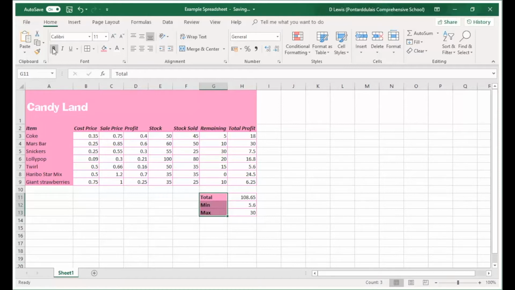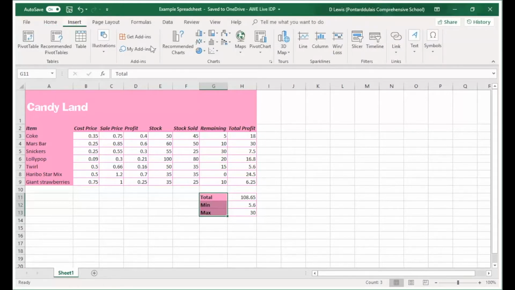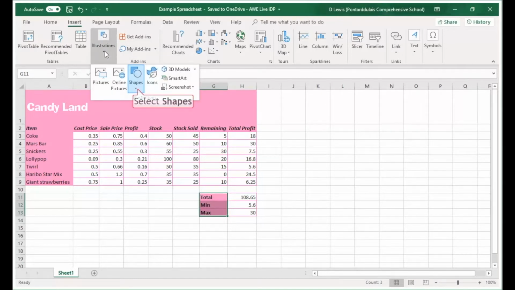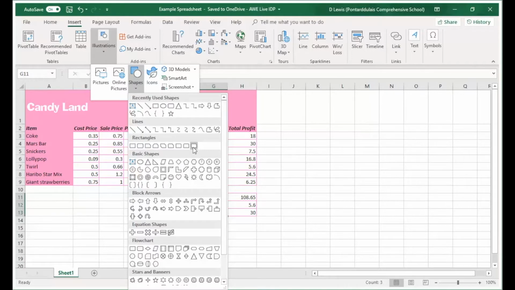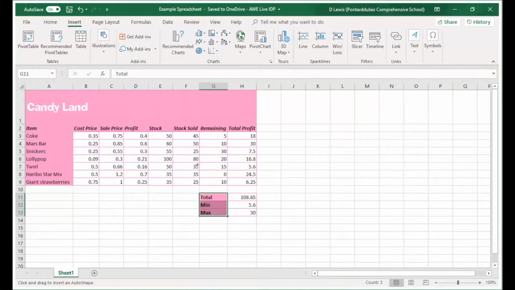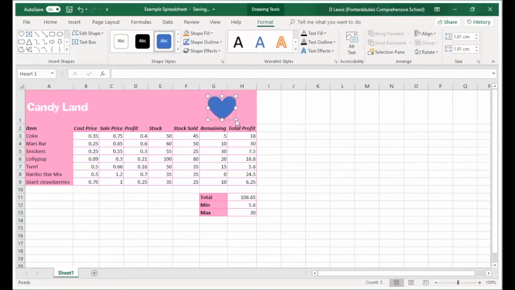Now should you wish to do anything else, you can. If you wanted to insert a shape, you can click the insert menu and then you'll have a myriad of different things here. So for example, if I wanted to click on illustrations, I've got an option for shapes, and then I can add in a new shape that I want. So if I wanted to click a heart as an example, I can then draw a little heart which will be on the top.